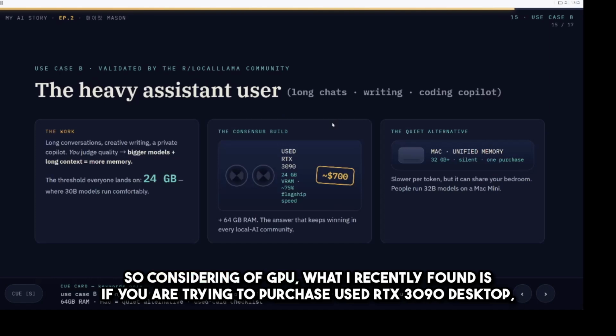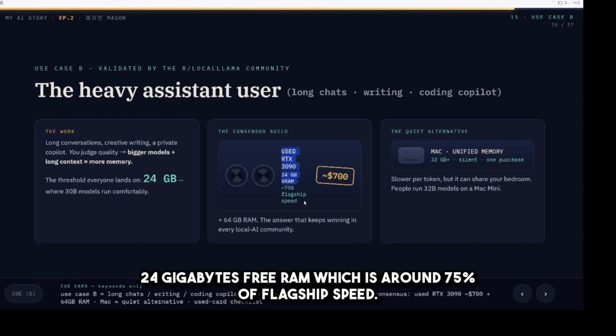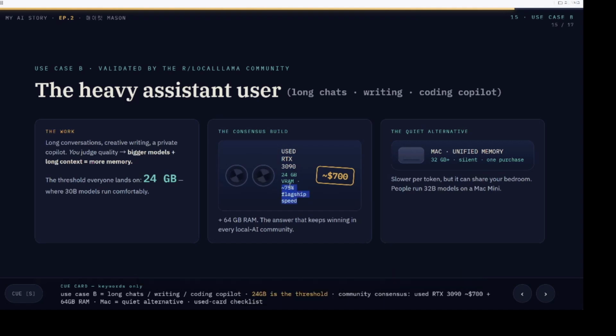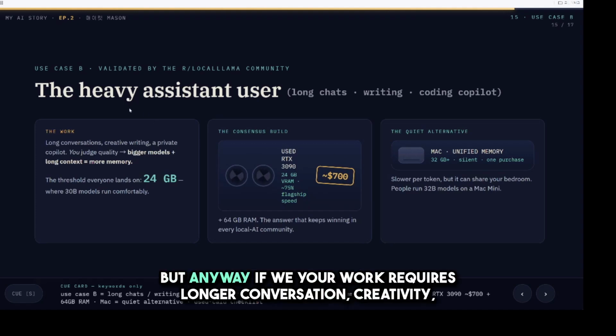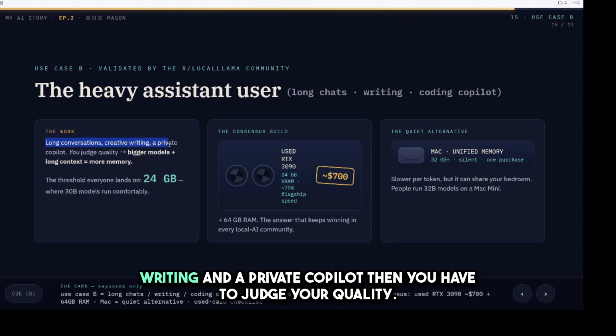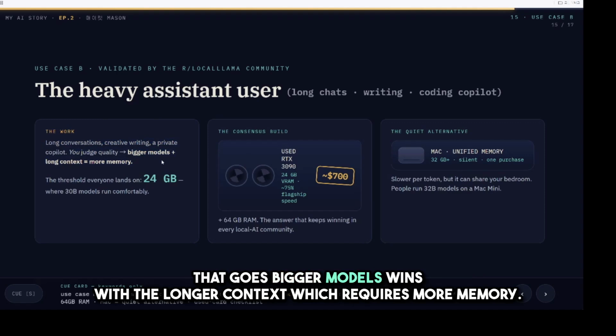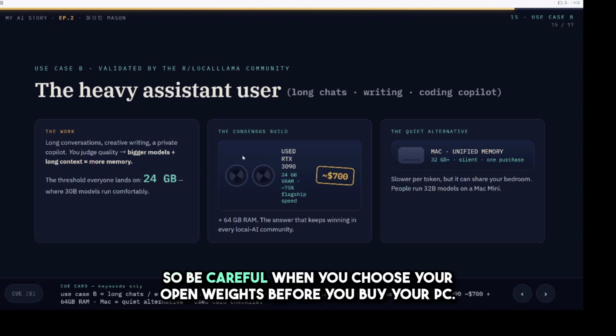So considering GPU, what I recently found is if you are trying to purchase a used RTX 3090 desktop, 24 gigabytes of VRAM, which is around 75% of flagship speed, that is around $700. It's not cheap. But anyway, if your work requires longer conversation, creative writing, and a private co-pilot, then you have to judge your quality. Bigger models win with longer context, which requires more memory. So be careful when you choose your open weights before you buy your PC.